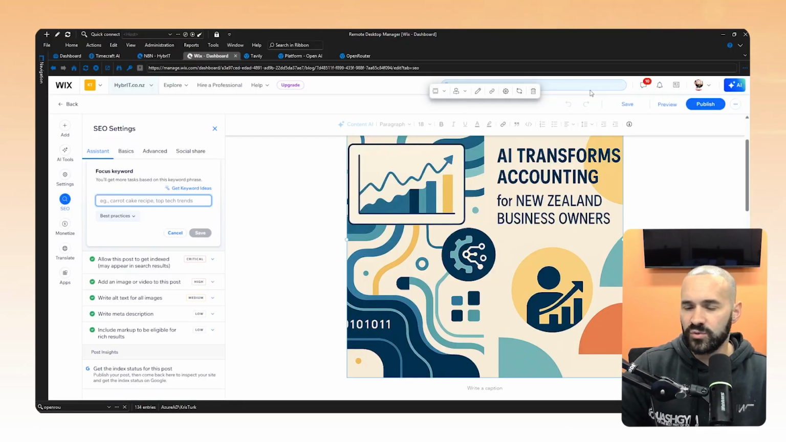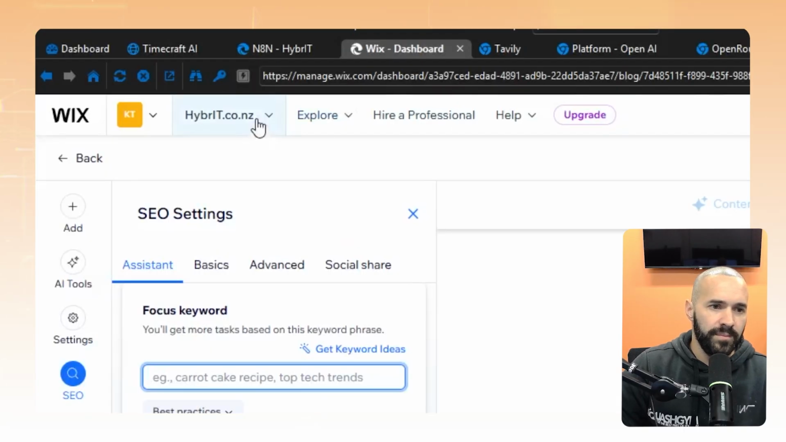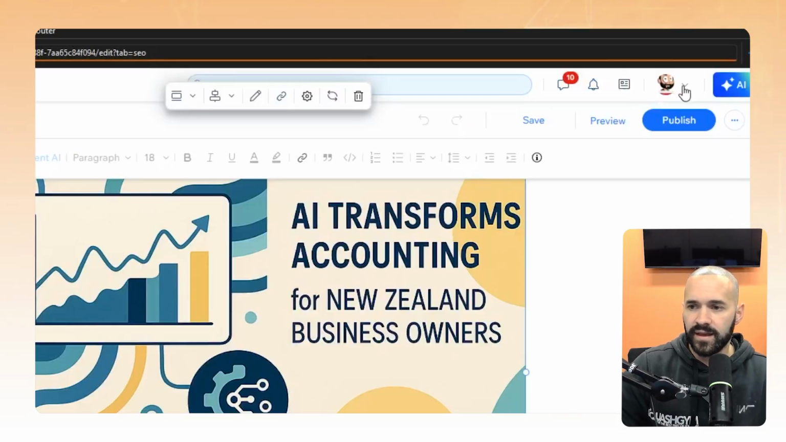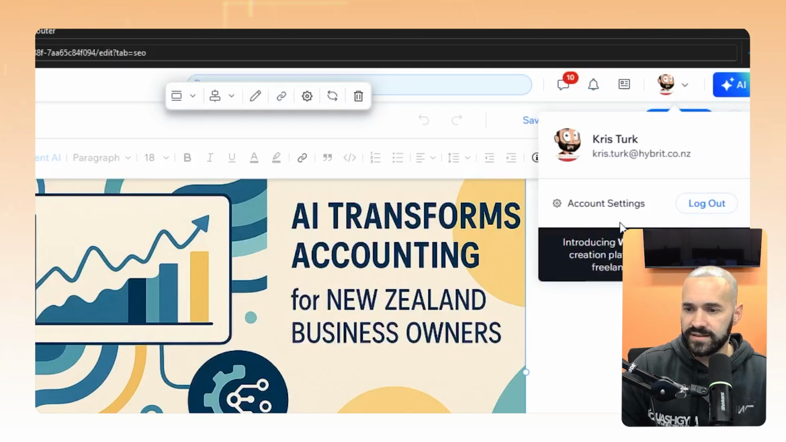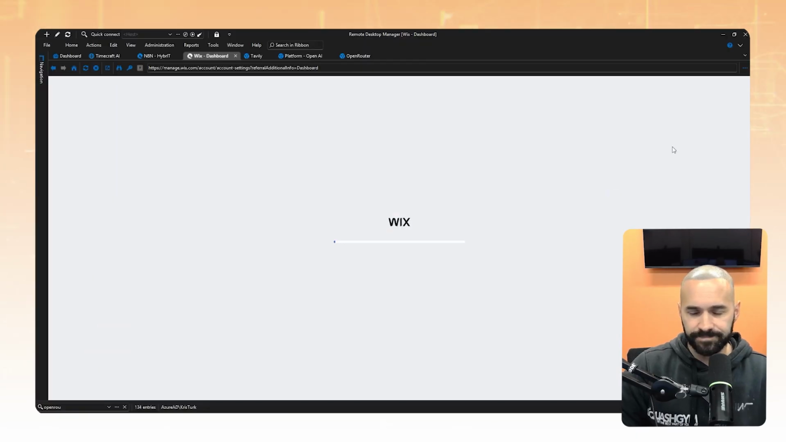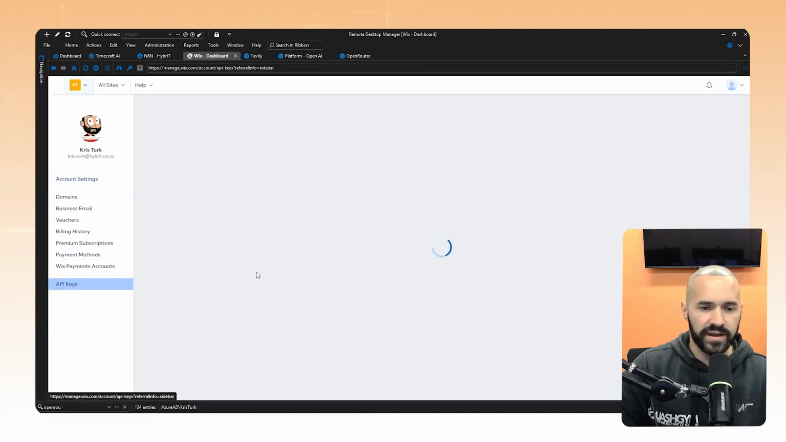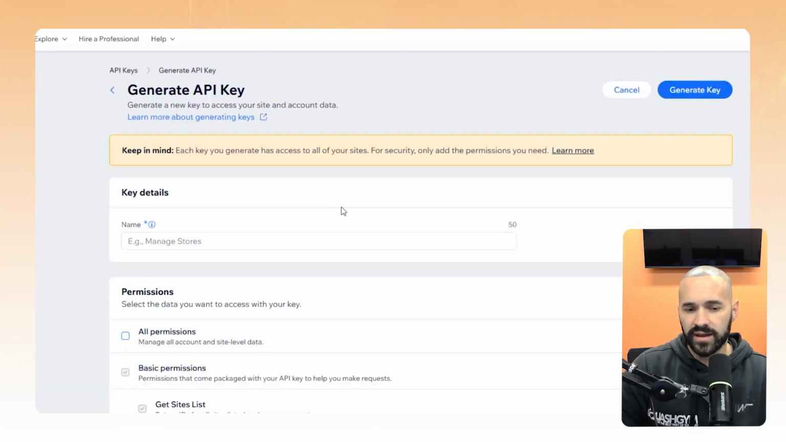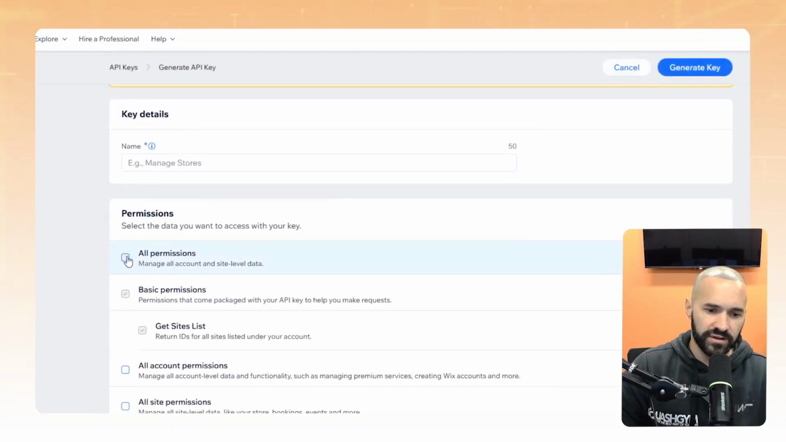So let's dive over onto Wix, and there's a few things that you want to grab from here. So I'm already in the particular website that I want to post to, and you'll notice that up here, just after dashboard, there's a string here. That string is your site ID, so go ahead and save that. And then the other thing that you're going to need is go to account settings, go to API keys, create an API key. And when you generate your API key, give it the appropriate permissions. Don't give it all permissions.